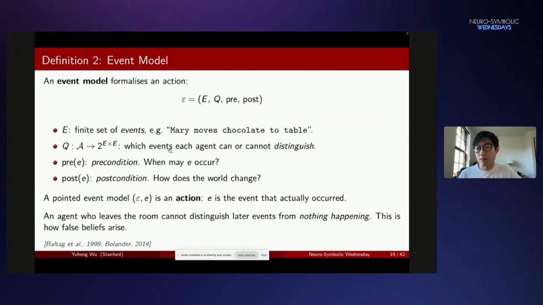And we have a precondition for E. That means when may this event occur? And we have a postcondition for E. That means how does the world change after this kind of action? A pointed event model is an action, the event that actually occurred. For example, the event is Mary moved the chocolate to the box. So this is the event that actually occurred.